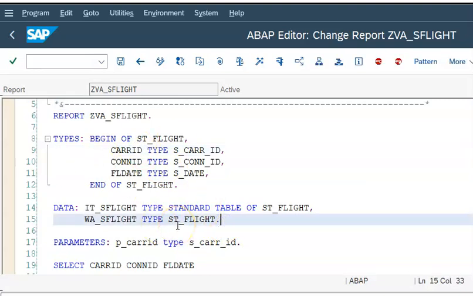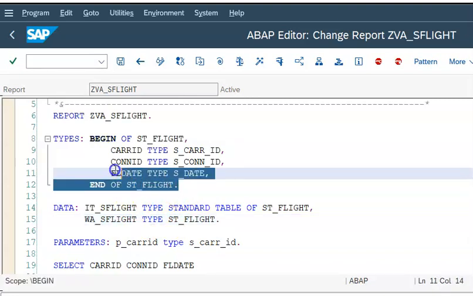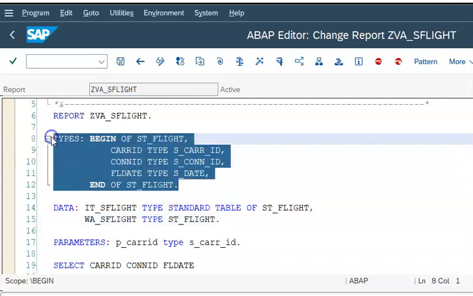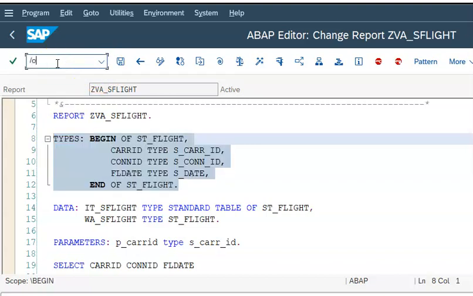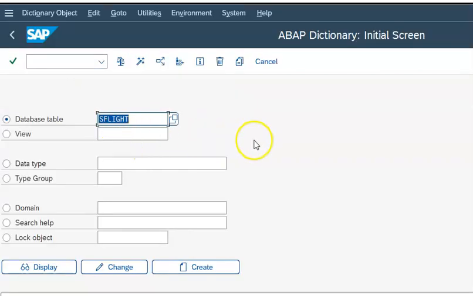The only difference between the program that I discussed now and the program that I'm going to discuss next is that here I have created a local structure. This is a local structure, but we'll create it with a global structure. We'll create a global structure in SE11. So what is the global structure?